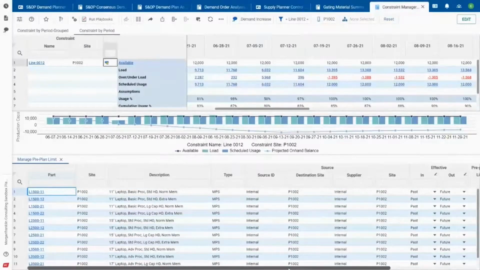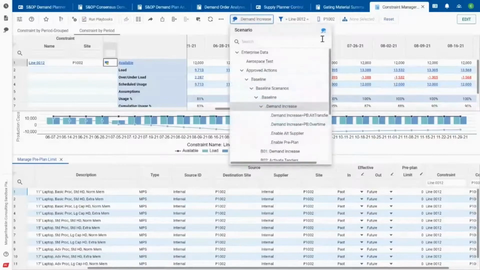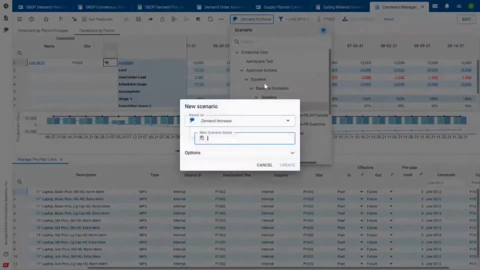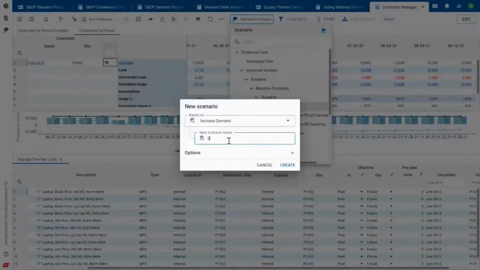And currently, we don't have this pre-plan feature enabled. So we're going to go ahead and turn that on. Again, one more scenario to create. And we'll call this one enable pre-plan.